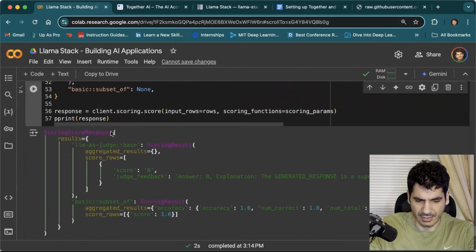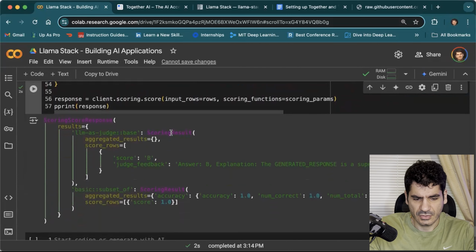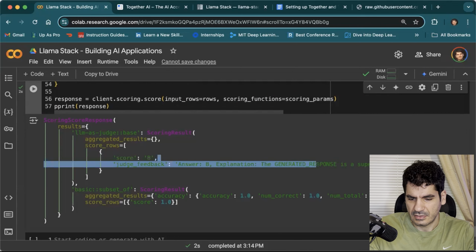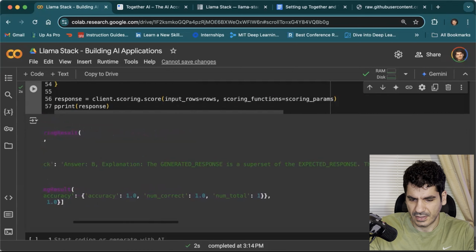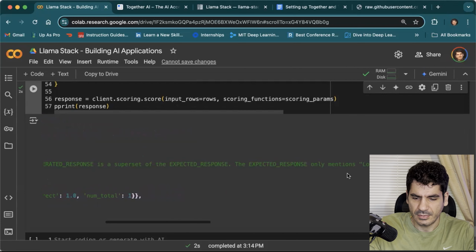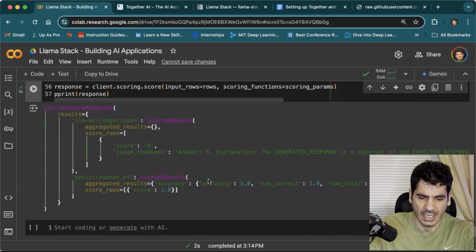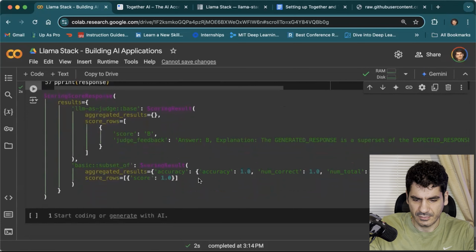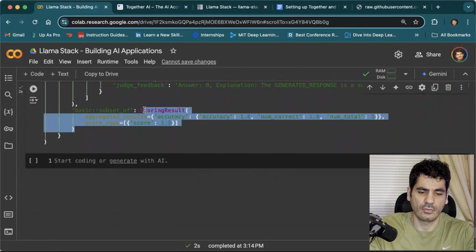So what is happening right now is it will score the response, and it's going to say, okay, based on the response, the score is B, because the generated response is a superset of the expected response, only missing a detail, while it is okay, and so on. Or for example, the scoring value between 1 and 2, and so on. It provides the accuracy in terms of how well the response did.